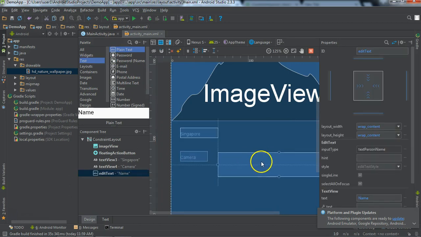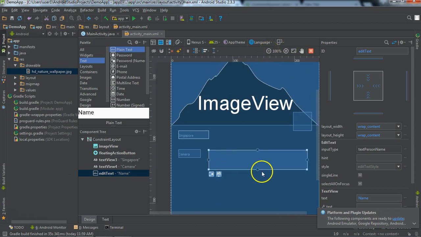So this is your plain text view. Let's zoom out a little. For adding the constraint to the left side, we can directly attach it to the right side of the camera view. But now the problem is with the top edge. Where to attach this top edge constraint? Either with the image view, or with the fab icon view, or with the text view here.